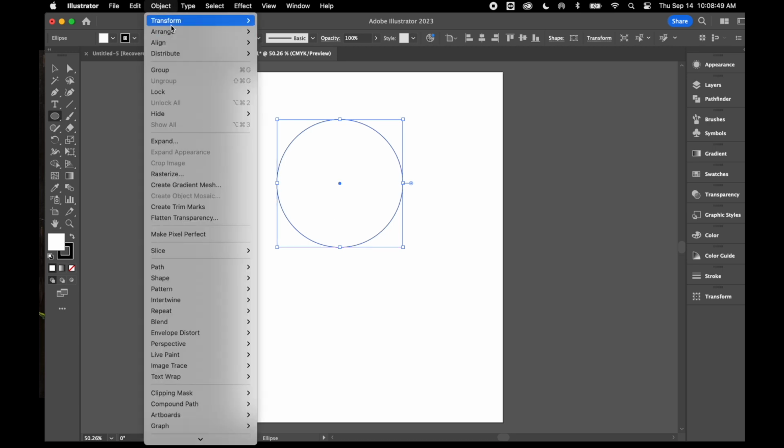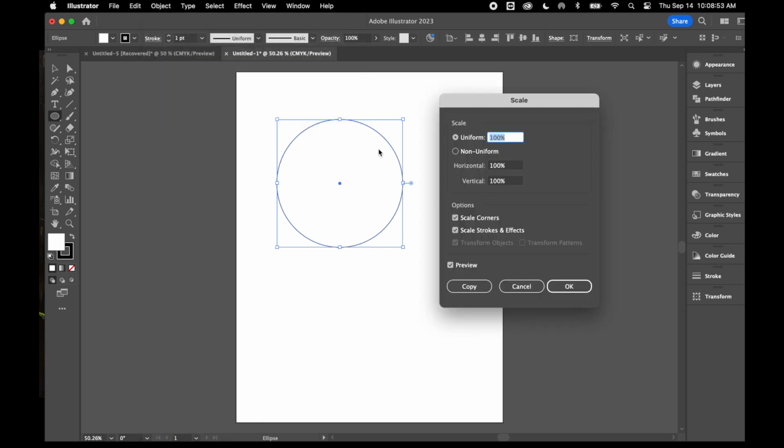There's a couple ways you can scale it down. You can either go to Object, Transform, Scale, or you can right-click, Transform and Scale. Either way, it'll do the same thing. So I'm going to scale this down about 75%, and we'll call that good.